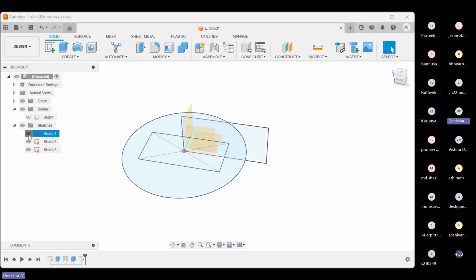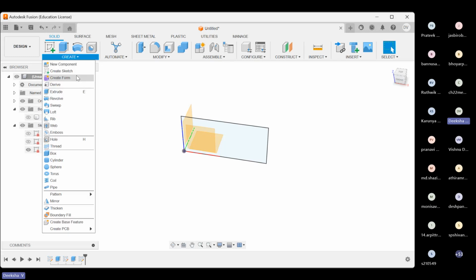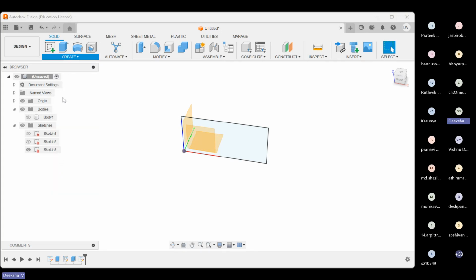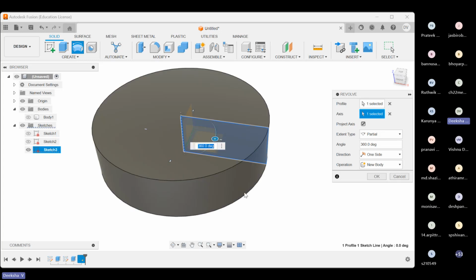So let's hide the first two sketches for now. And once you are done finishing your sketch, go to create, and here you have a revolve option. So when you click on revolve, it will ask you for the profile. The profile is your plane which you're selecting, and the axis is along which axis you want it to get revolved. So you can either choose your x-axis, or your z-axis, or y, anything. So for now, let's give z-axis. And then it will ask you for the angle by which you want to revolve it.